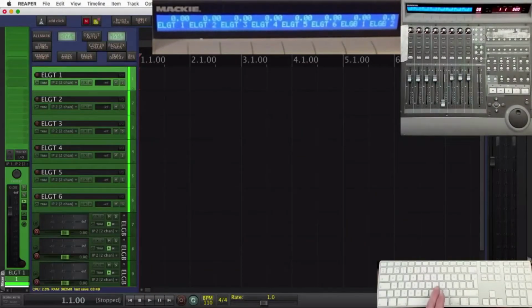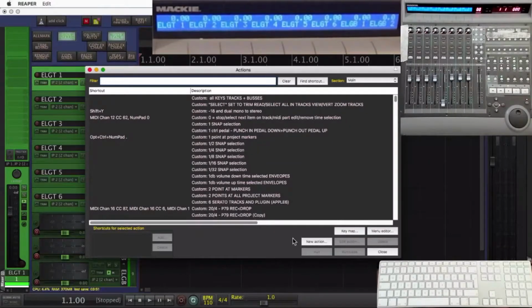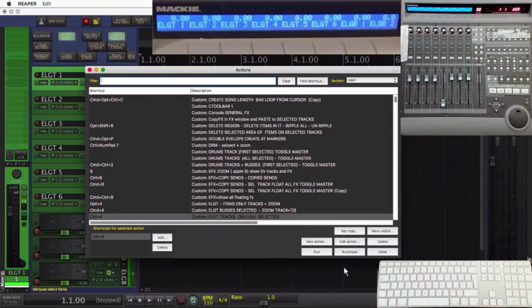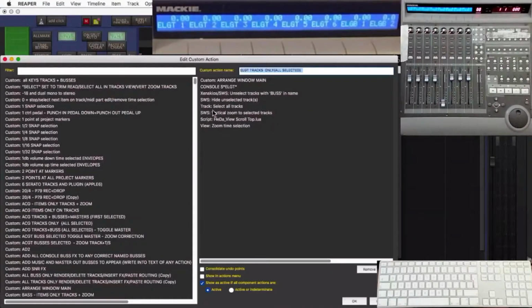Now we'll do control 4, which is the tracks only. So new action, new custom action. I'll quickly find the hotkey for that and edit the action so you can see it. Give it a decent name. And just copy the instructions, type into the filter, drag them over from the left box to the right till you've got exactly what you see here.